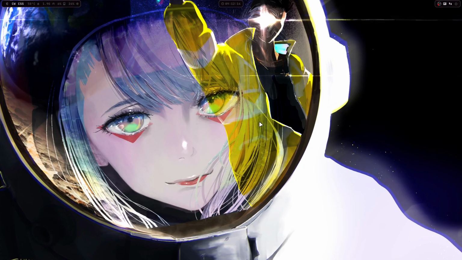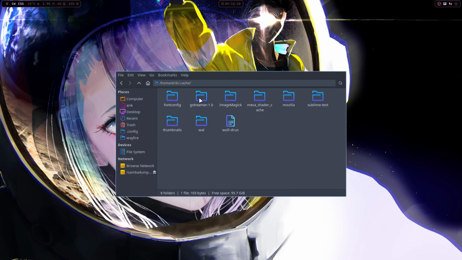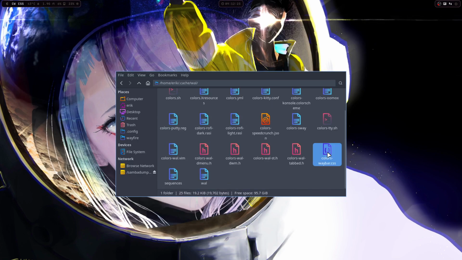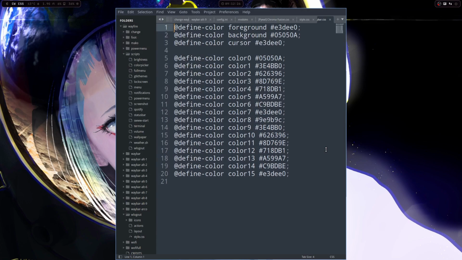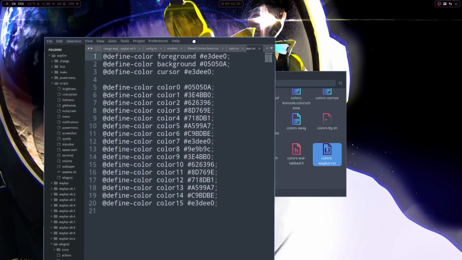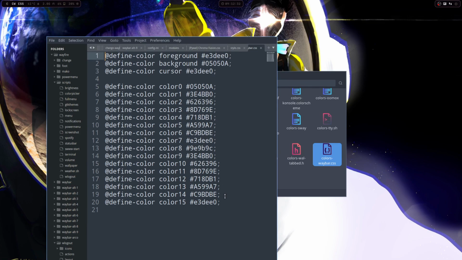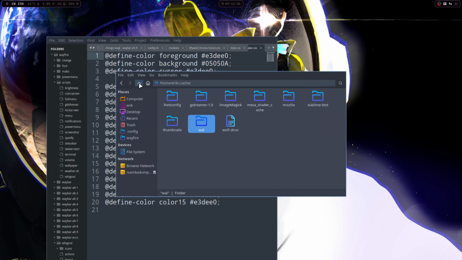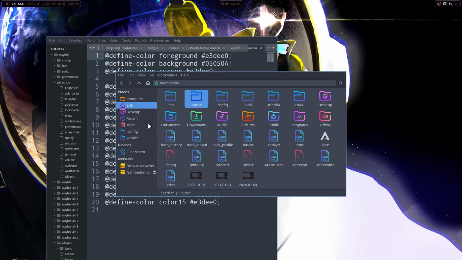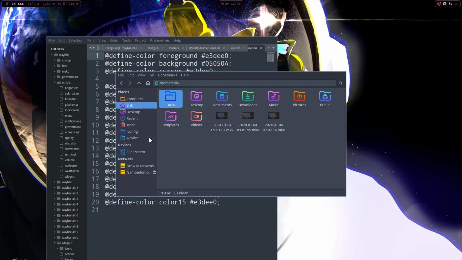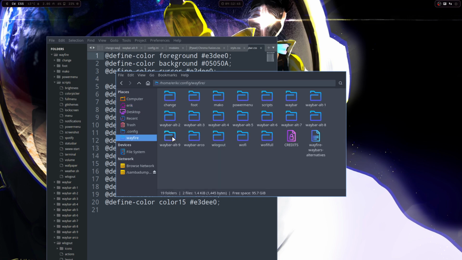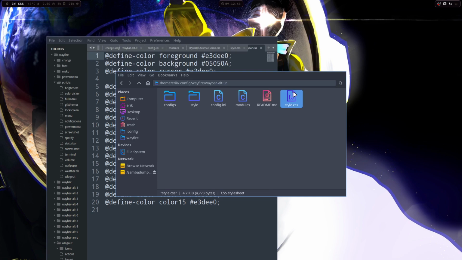Okay, to have a clear start at this, I need to understand what's going on. In the dot cache there's the wall, and at the bottom there is this one, colors Waybar CSS. It provides us this. I'm gonna need that. Then this one is gonna be Wayfire, and Alt 9 is what we're working at. This is our style. None of these styles will be used, so basically at this point in time they can go. I don't need them.